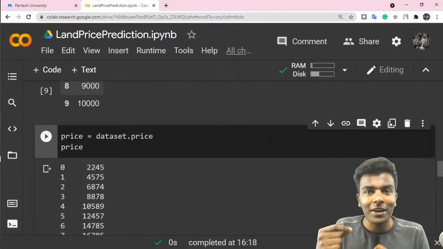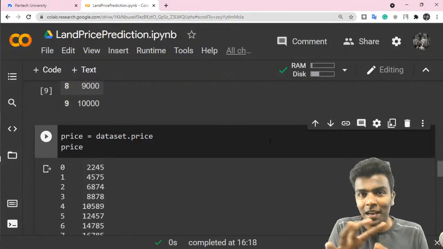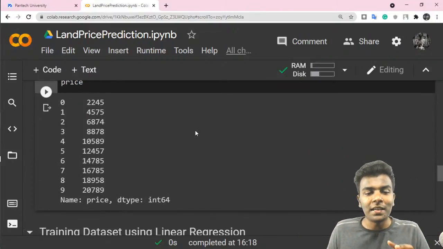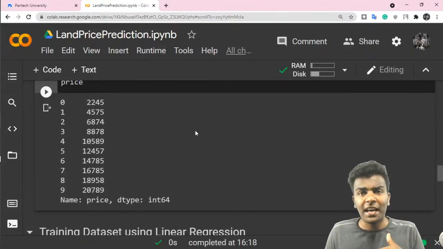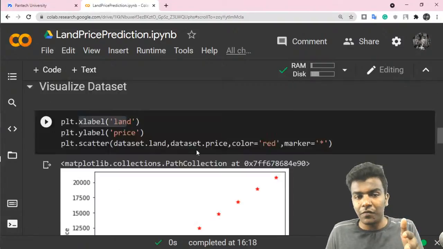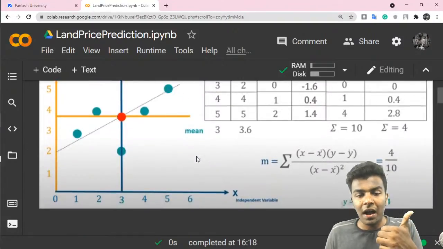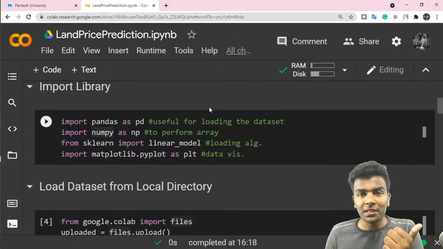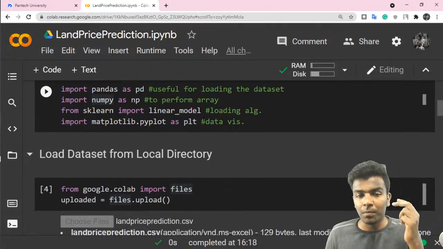Here, what is the y? Y is the price and x is the land area. So up to now we have segregated the dataset into input and output. I'm repeating this flow again, guys. First of all, we have imported our libraries: the pandas library for loading a dataset, NumPy library for handling the array, Scikit-learn library, which is a linear regression algorithm, and Matplotlib, which is useful for drawing graphs.